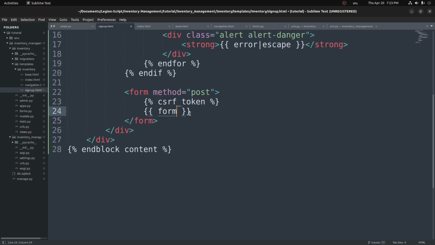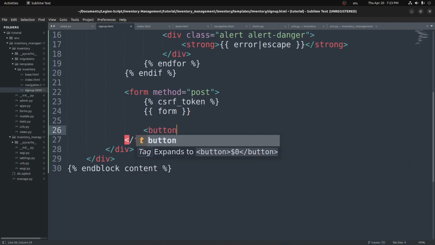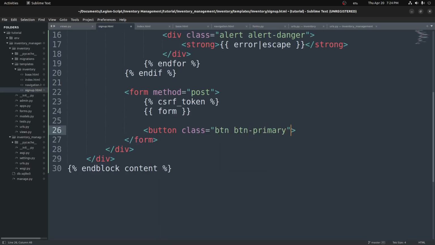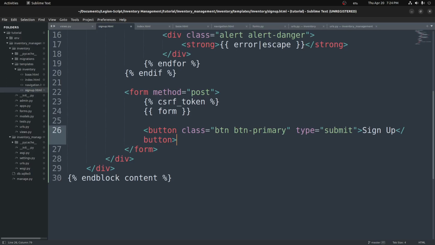And then below this, I want to go ahead and put a button to actually submit the form. So we'll do a button here. We'll put a class of btn and btn-primary, a type equaling submit, and then we'll do sign up and close that off just like that. Okay, and we'll save that. And that should be it for our template here. Let's go ahead now and create a URL pattern, and then we'll test this out.